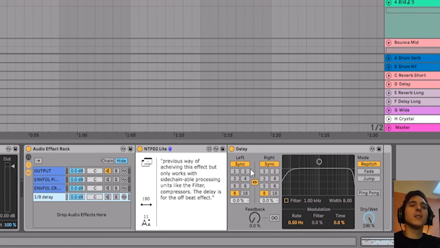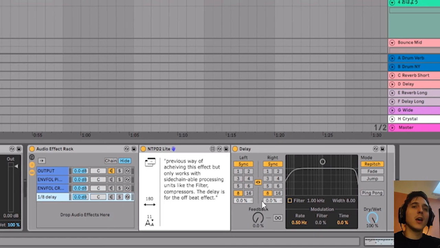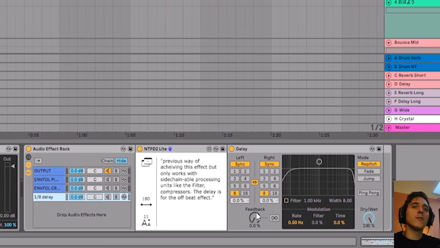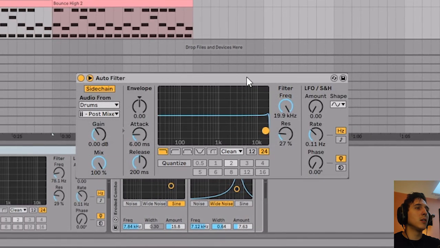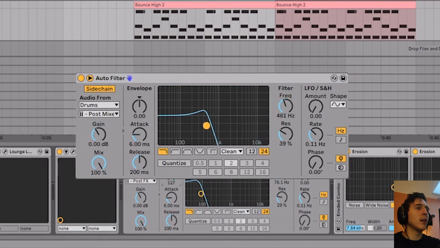And then we could just go here to add a delay. This is Ableton's new delay. And I added 1/8. Feedback set to 0. And then draw it all the way up. Go back to our track. And I'll turn the envelope all the way up so it'll be affected. And then we'll take a listen.